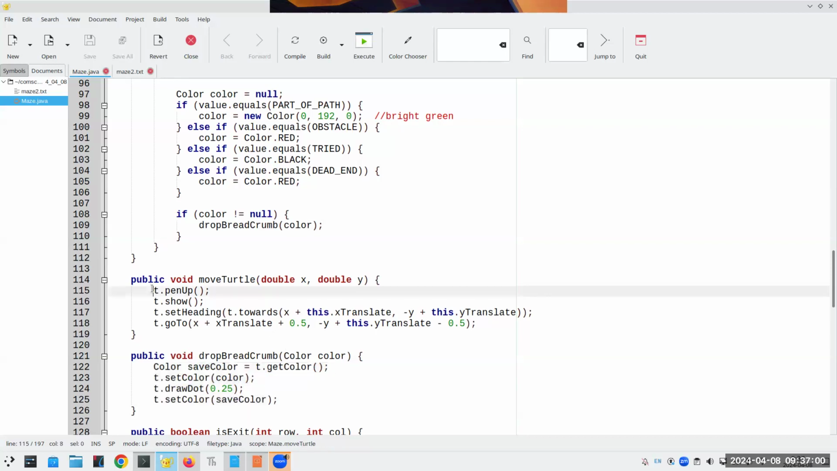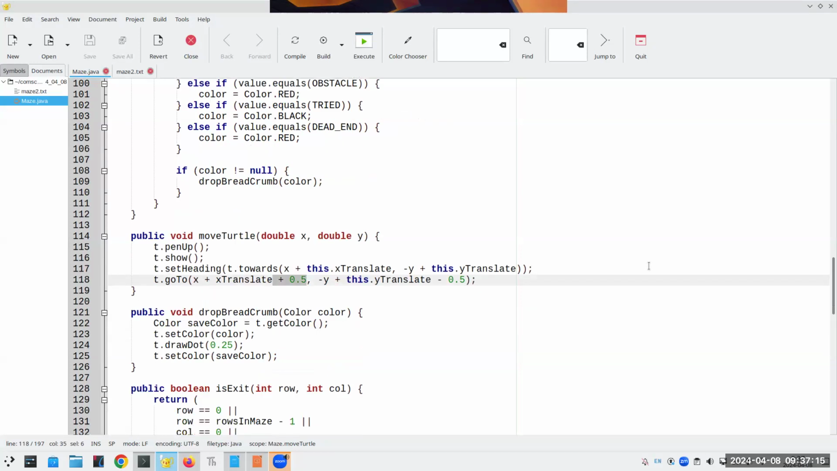And then if I want to move the turtle to a specific place, the reason I have this there is because I have to have this 0.5 so that I end up in the center of the square instead of at the corner of the square. So that's what the 0.5 does for me.